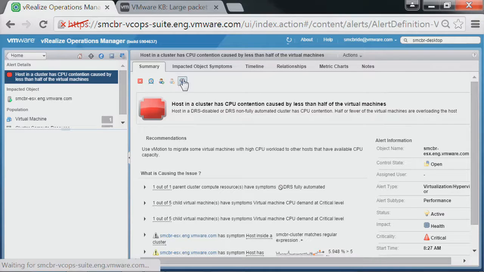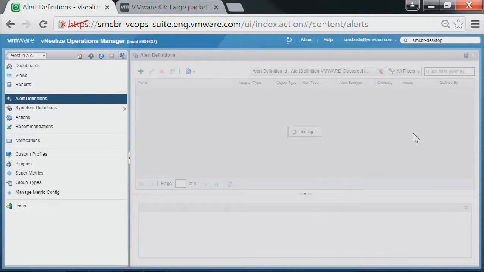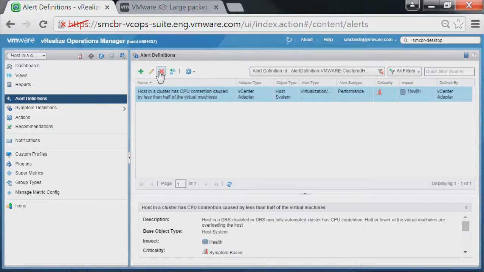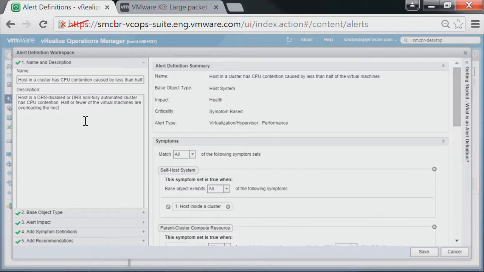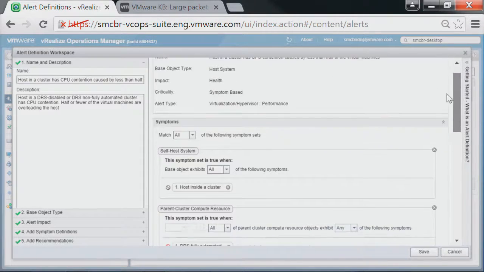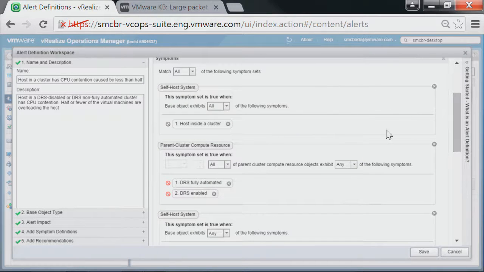And so let's go take a look at this definition. So this takes us over to the content. This is the alert definition. By the way, this is supposed to be how the dropped packets alert was supposed to work, but it didn't work. So we have this alert definition summary. You can put the name and so forth, but the unique thing in here is that I have a symptom on the host system. The base object exhibits all of the following symptoms. The host is inside a cluster, the parent cluster compute resource. So this is saying that for my parent cluster compute resource, any of the following.